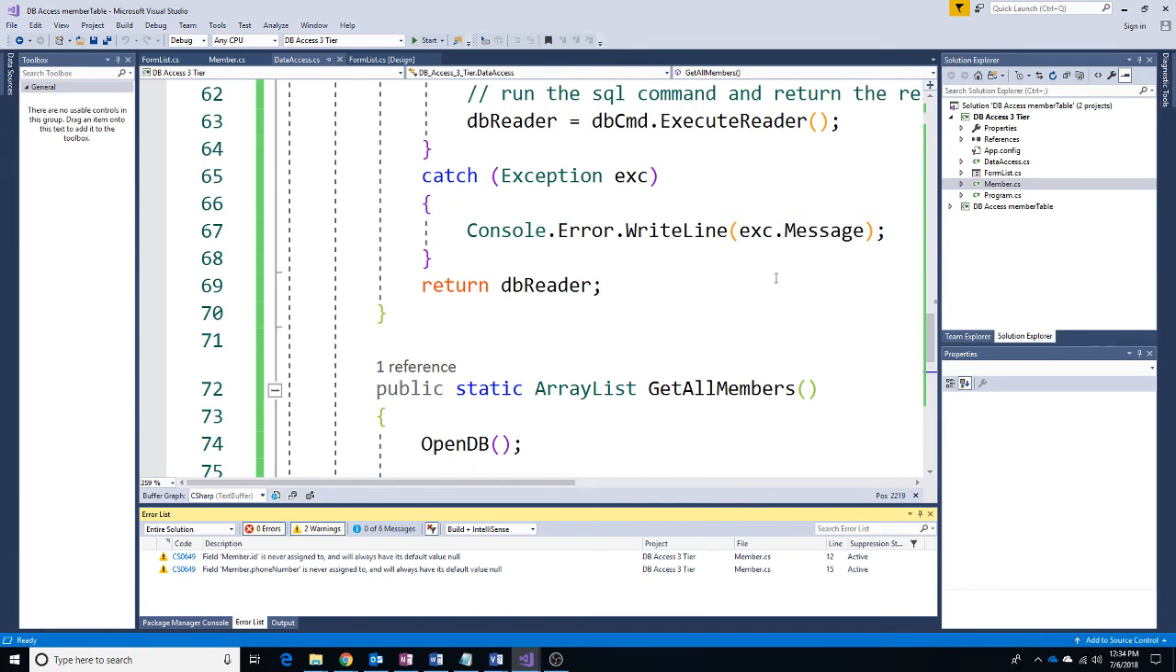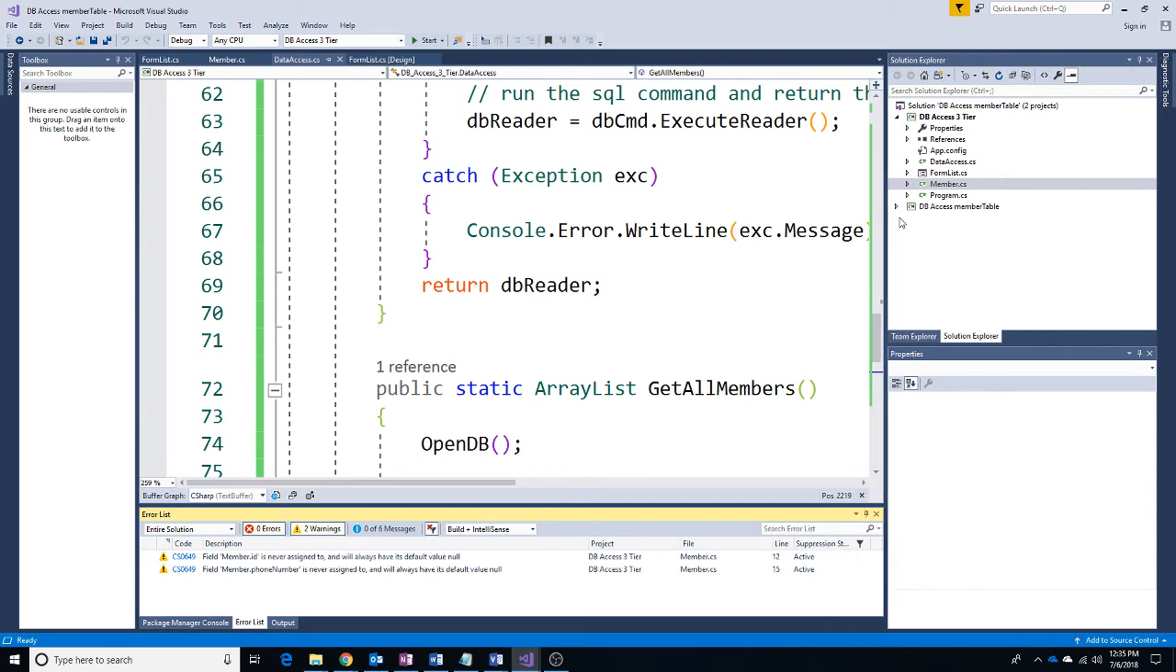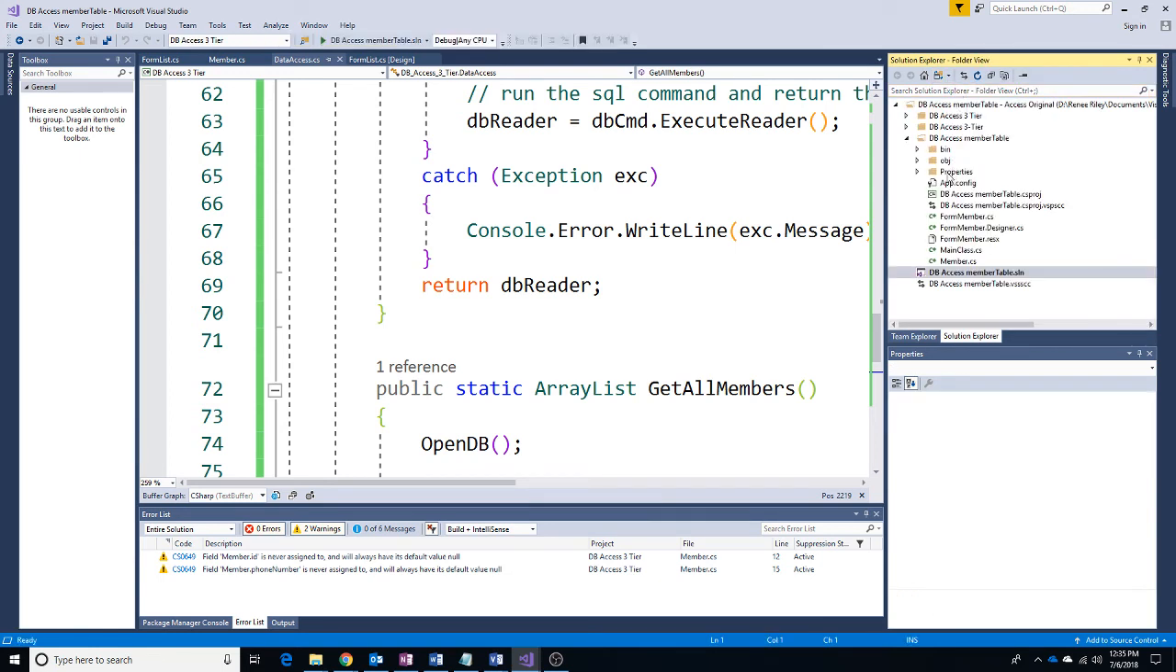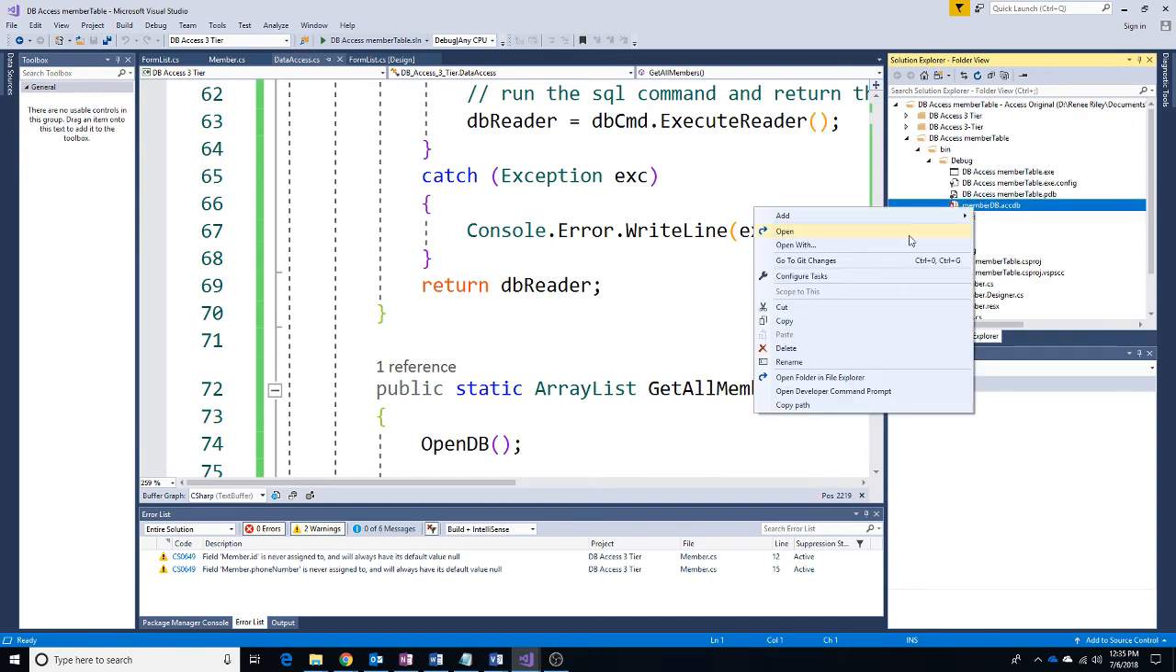Notice that the error was a little bit more difficult to intercept. So sometimes some systems do spend a lot of time handling those kinds of exceptions. I'm going to go to a file folder view, and in our old project, I'm going to look at the bin debug folder. Here's our database. I'm going to copy it.